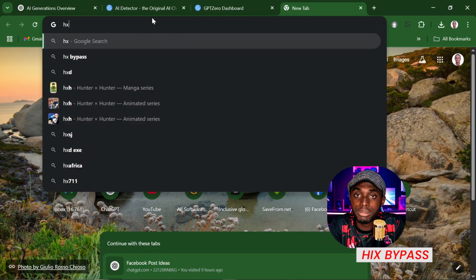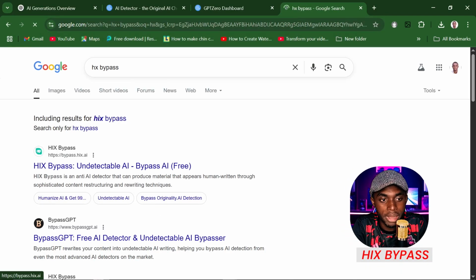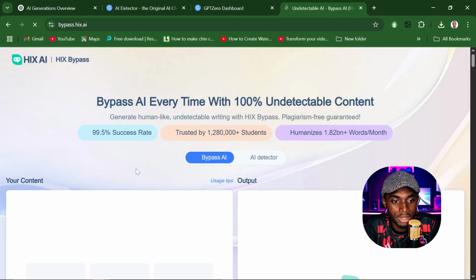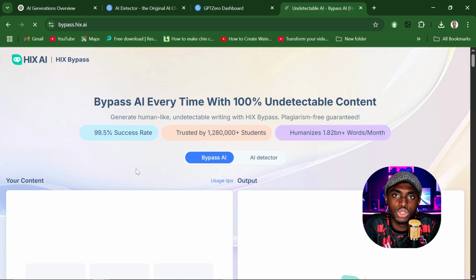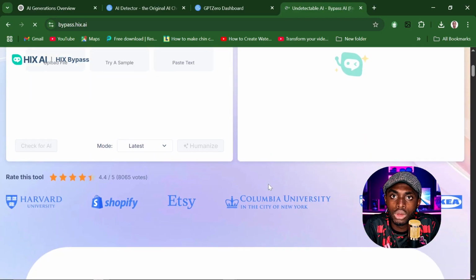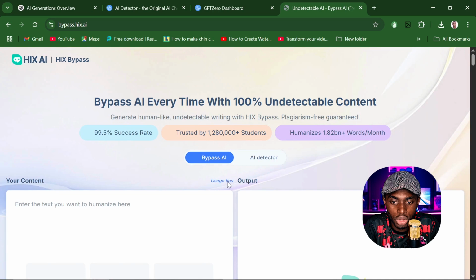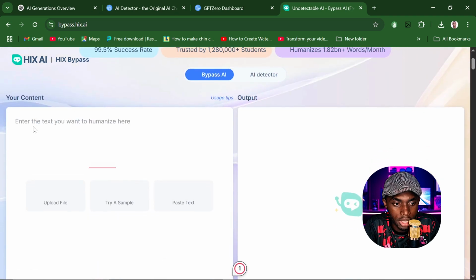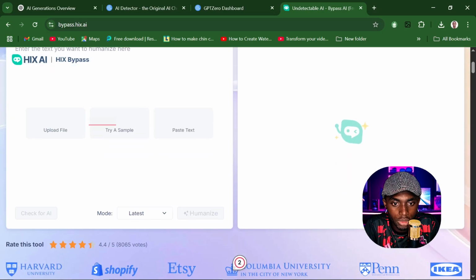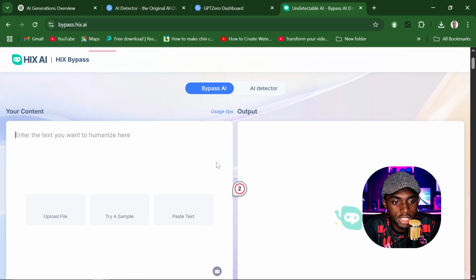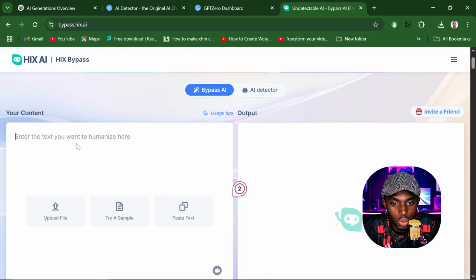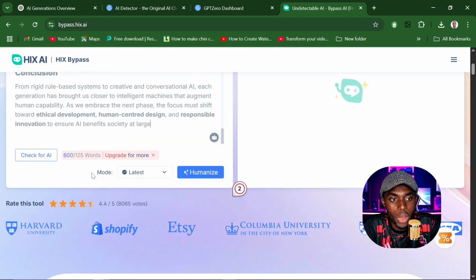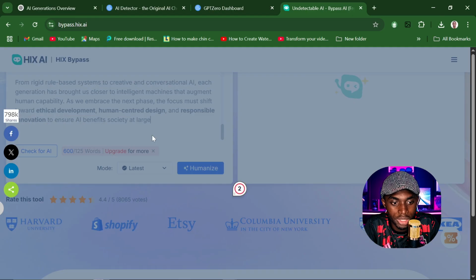So create a new tab and then type HX bypass. Of course, it's already there, and we have it here. Click on it. Now I'll advise you to log in with your Google email. Of course, just log into Google email if you can. It will give you better use. Now this is where we'll paste our content, and then we'll get our results. Remember, we have copied it from our ChatGPT already, so it's there.